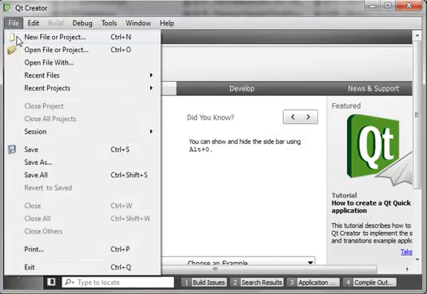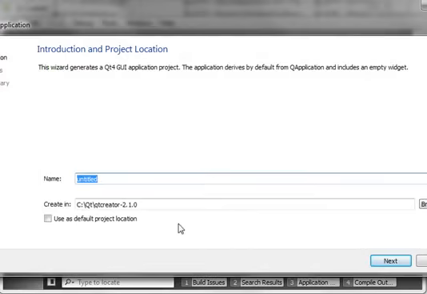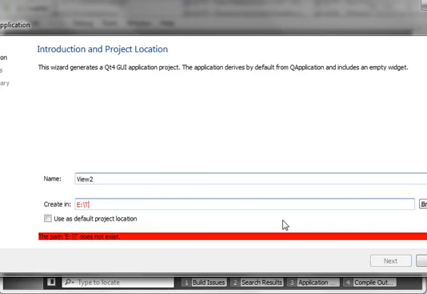Hey everybody, this is Brian and welcome to the 82nd Qt tutorial with C++ and GUI programming. We're just going to call this View 2 and we're going to continue with the QGraphicsView. Put it in the usual location.